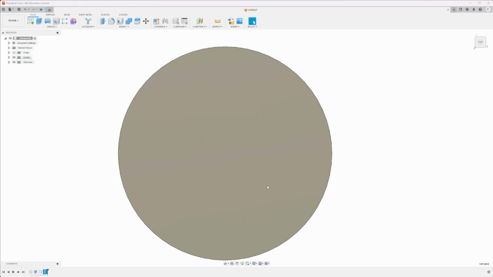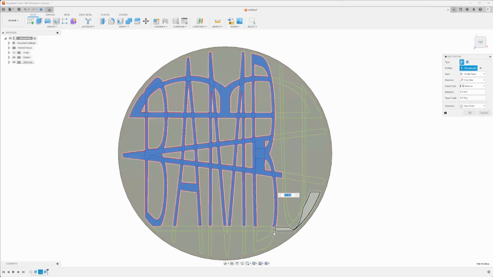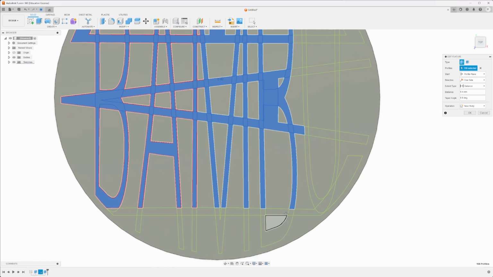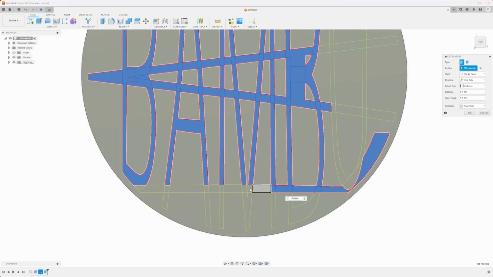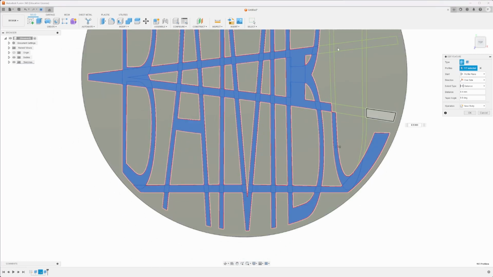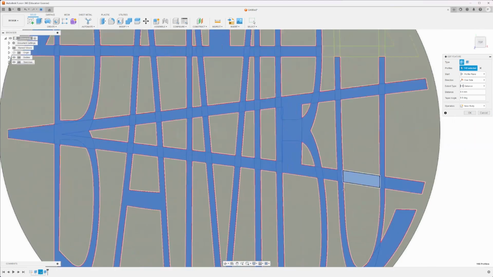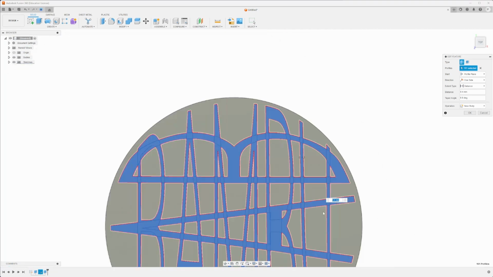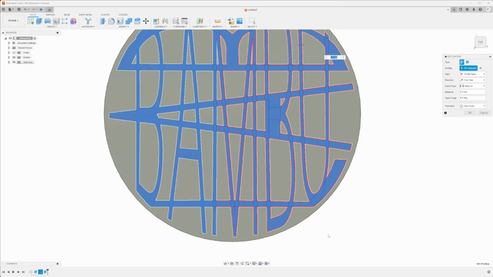All right, I'm going to fast forward through the rest of this clicking, and then once I'm done, I will continue. All right, so it's pretty much done.